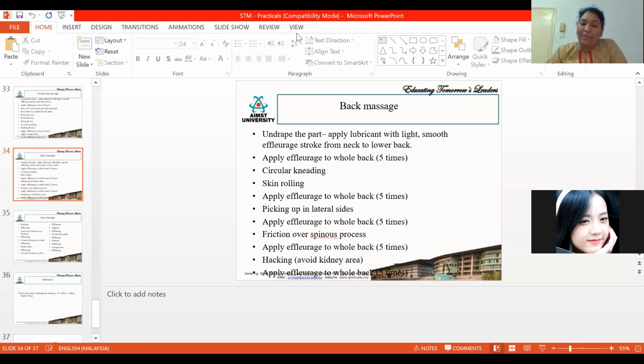Then friction will help you to reduce the adhesion. So you can give it over the scar tissue and you can give it over the joints to improve the range of motion. Then effleurage will help you to drain the fluid. Whenever you have any fluid, when you are doing the technique, there will be an increase in the circulation and the fluid will be drained from that particular area. That's why we are using effleurage to drain the fluids.